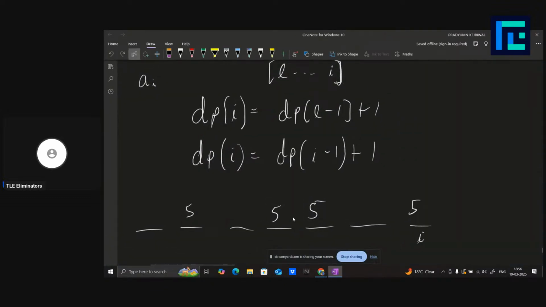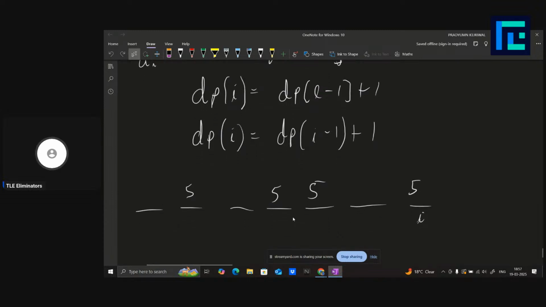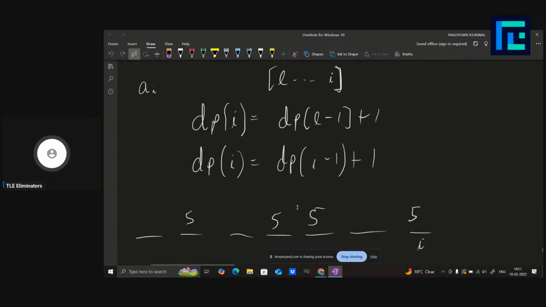Yeah, so out of all of the L's, whichever one is possible as your answer, you can basically take that and add 1 to it, like DP of L minus 1 plus 1, right? But now someone might ask why am I adding plus 1 here?